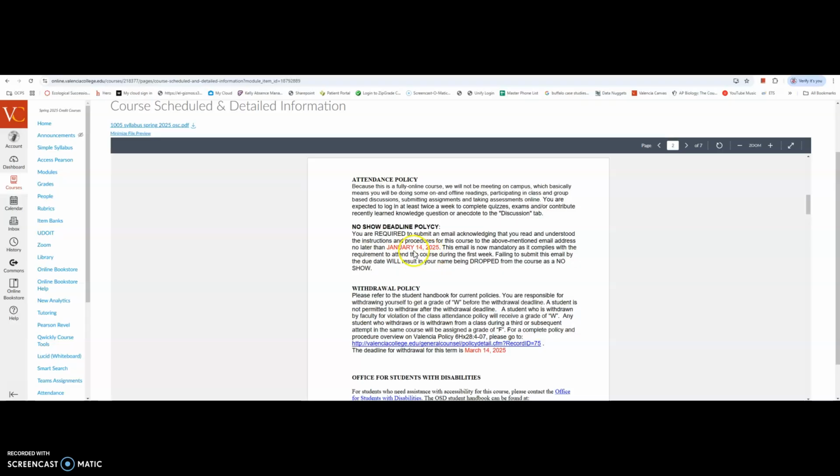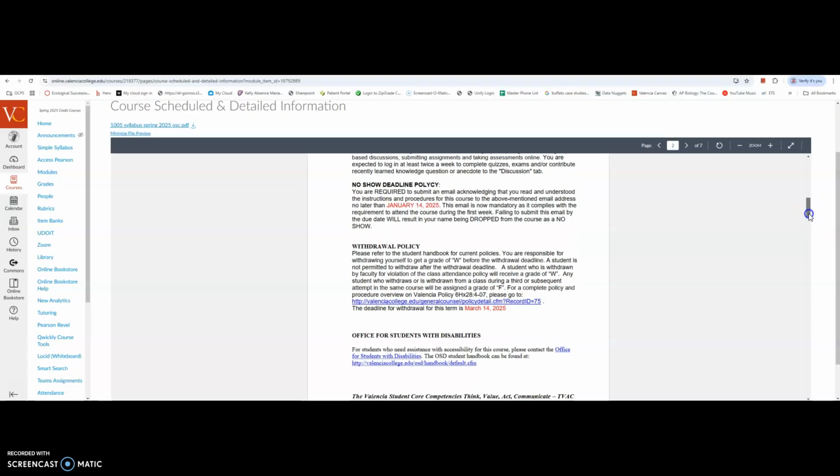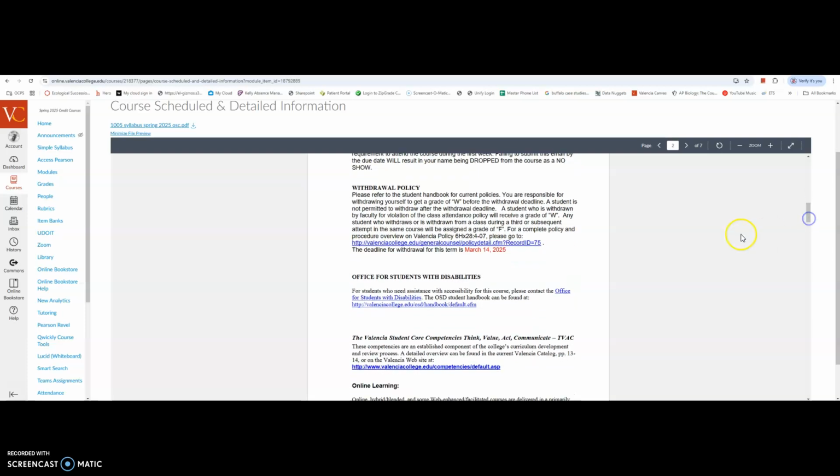fulfilling a requirement. Here is the no-show deadline policy. You need to email me by January 14, which is next week, Tuesday, acknowledging that you have reviewed this syllabus. This lets me know that you are actually engaged in this course, and it is also needed for those of you who are receiving financial aid. We professors are no longer able to withdraw you for whatever reason that may be.